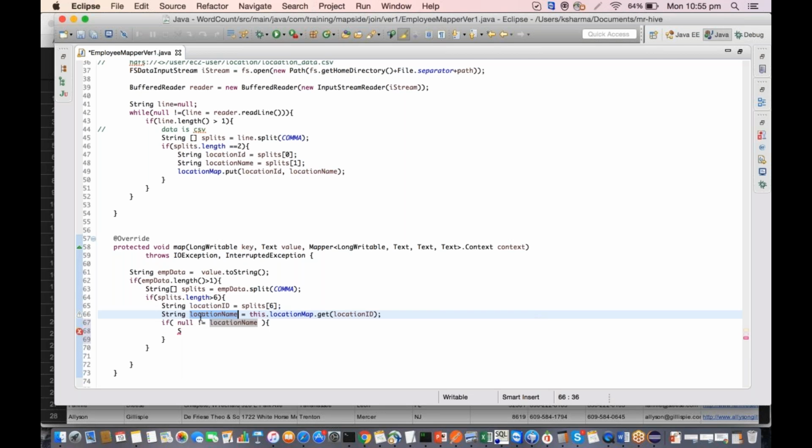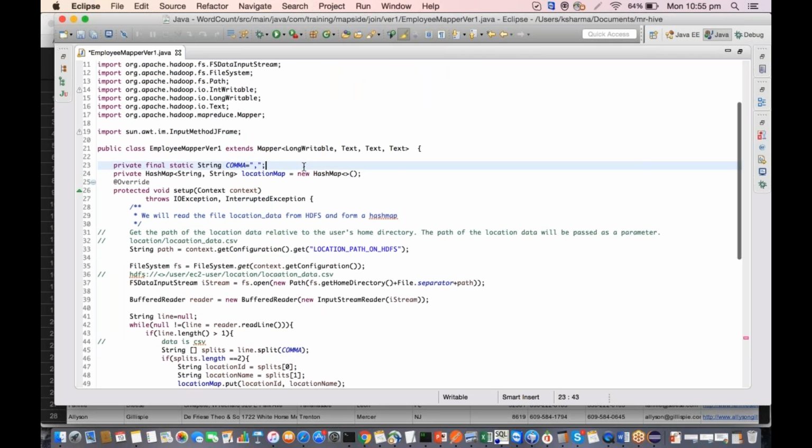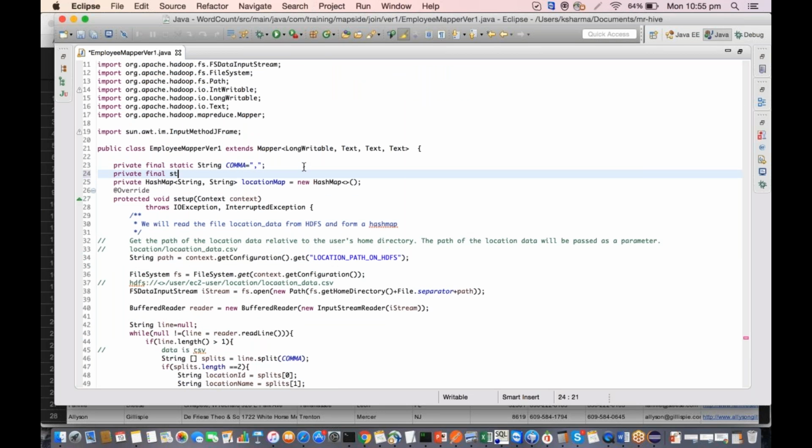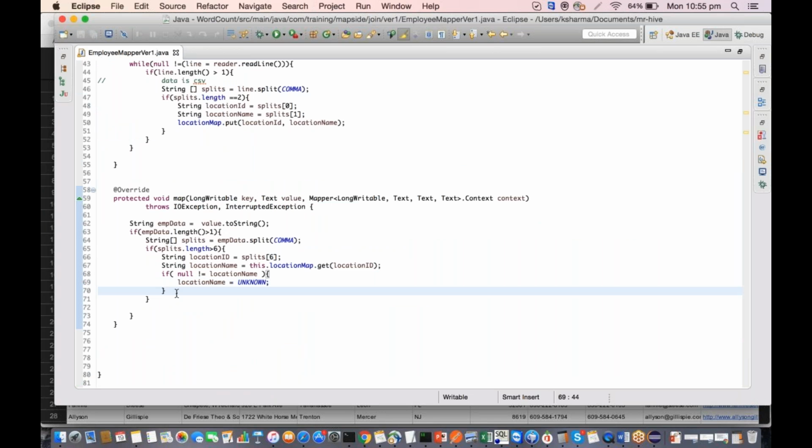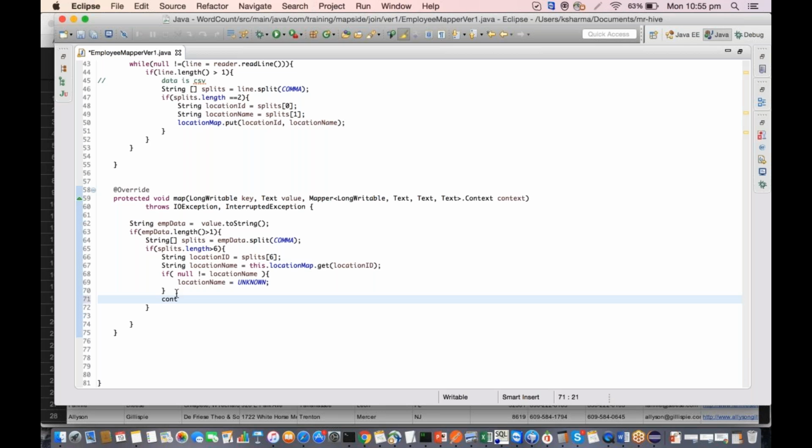So you try to get the location name, and if the location name is null, then you say locationName is equal to, and I will again define a private final static String UNKNOWN equal to unknown. And what you're going to do here is context.write. For the time being, I'm just taking the first split.